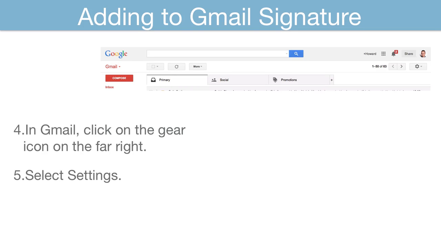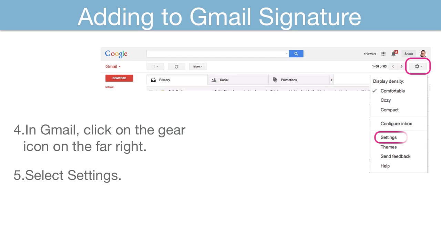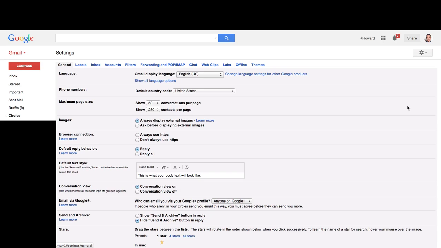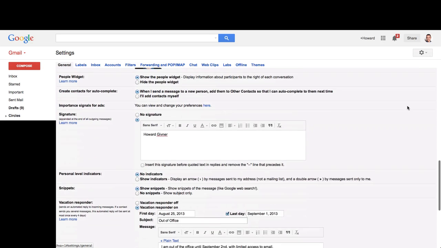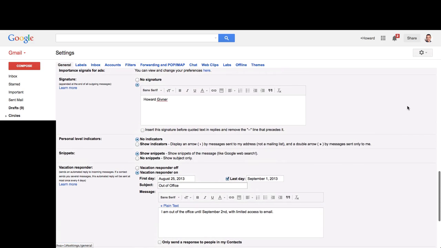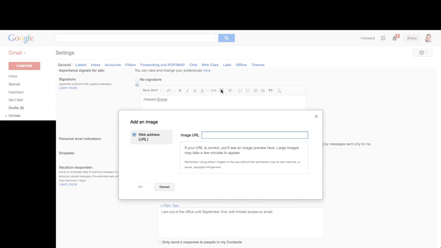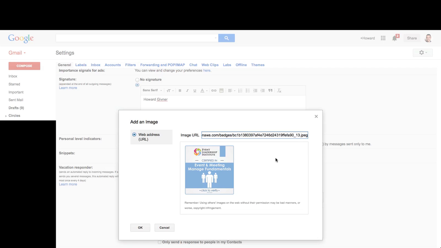Next, log into your Gmail account. Click on this gear icon on the far right. That'll bring up this menu, and you click on Settings. Within the Settings section, scroll down until you get to the Signature area, which is right here. Click and position your cursor where you want to paste the digital credential. Next, find this button here that says Insert Image, and then paste the URL that you just copied, and you'll see the credential populates the screen.